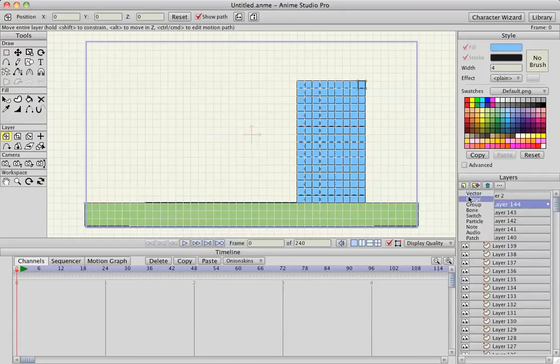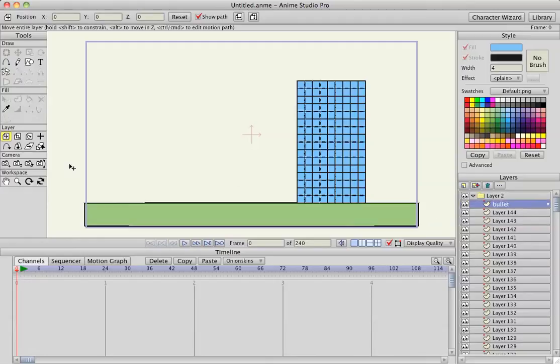because I want this, I'm going to make a bullet. So I'm going to hit vector, and we'll rename this to bullet. And I'm going to turn off the grid, Command G. And now on the bullet layer, I'm going to draw a shape, kind of like a rocket or a missile or a bullet or whatever. Scale it down a little bit.